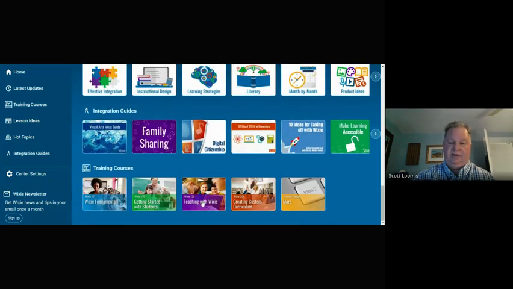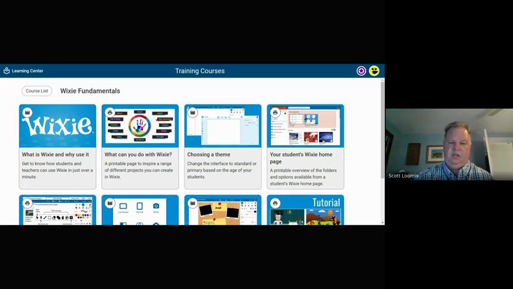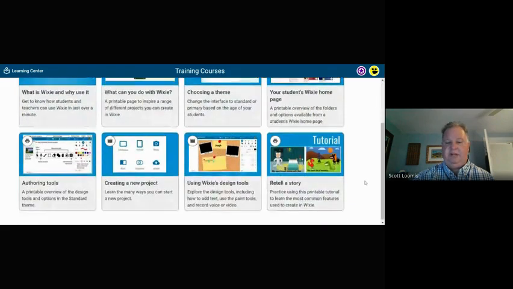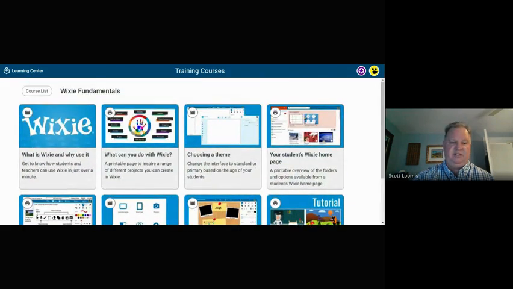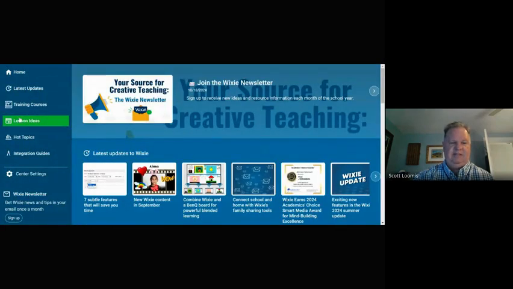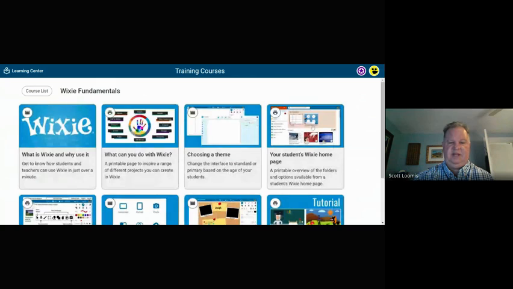By the way, if you've got a brand new teacher, they can always do the fundamentals of Wixie. It's kind of a step-by-step guided process in which you can learn Wixie by doing these little activities. There's 8 of them, mini tasks. Lesson ideas, training resources.